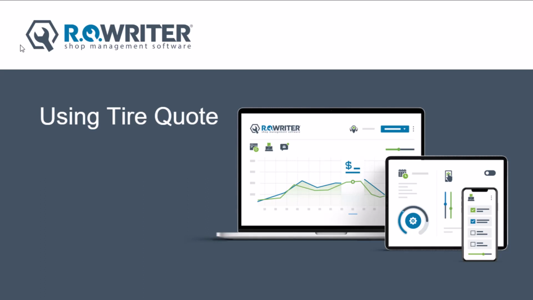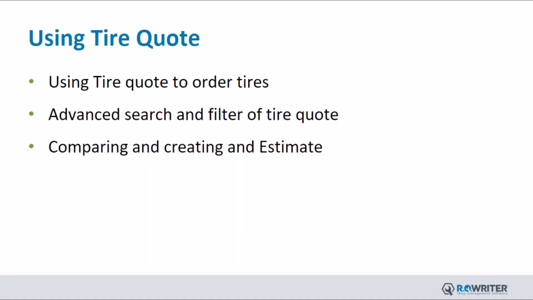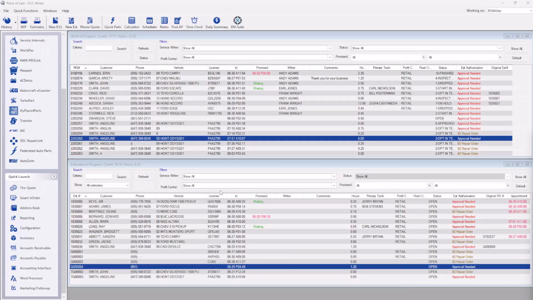Tire Quote is AutoWriter's tool for taking the guesswork out of selling tires. It allows you to find the best tires for your shop and customer as fast as possible. It allows you to search, display, and compare tires from multiple suppliers. You can even set parameters, filters, and compare them in multiple package offerings.